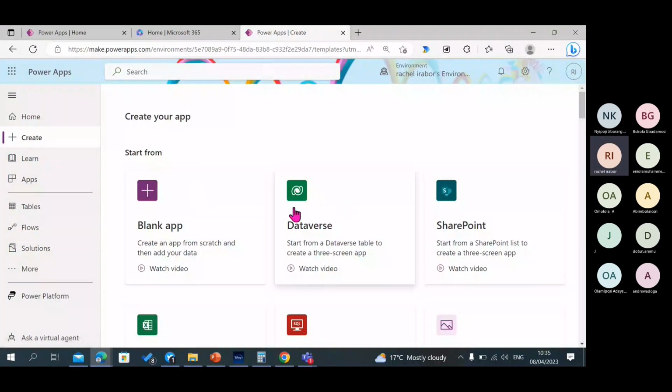So I'm just going to click on Dataverse. We can build this together if we still have time. So are we all here in our environment? Are we at this particular place in Power Apps? Yes. Okay, so let's go together and click on Dataverse.